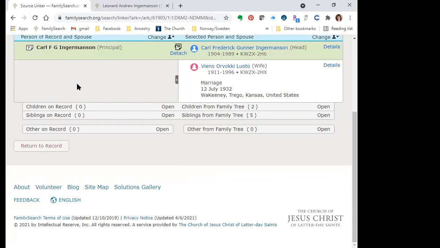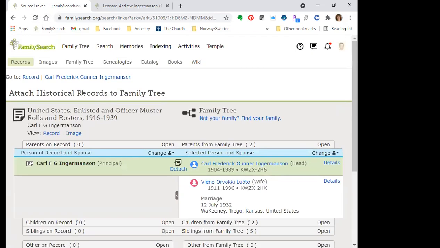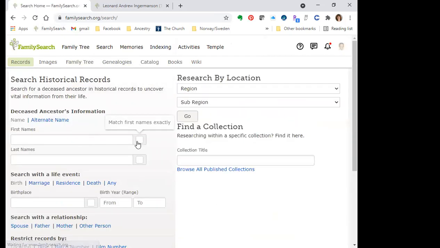All right. So we're going now to unindexed records. I think Sister Ingram Matson talked about that last week, that there's records that are indexed, and there's records that have been digitized but not indexed. And so that's what we're going to look at here just real quickly. So these are records that are not indexed but are available to you. So we're going to go to the search, we're going to go to records, we're going to click on browse all published collections.